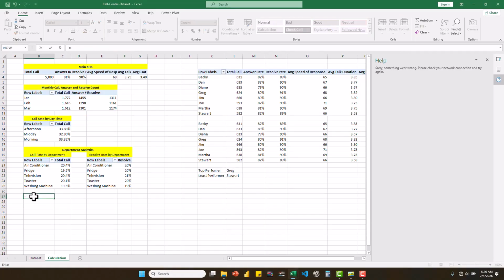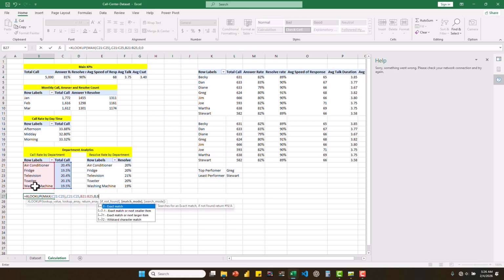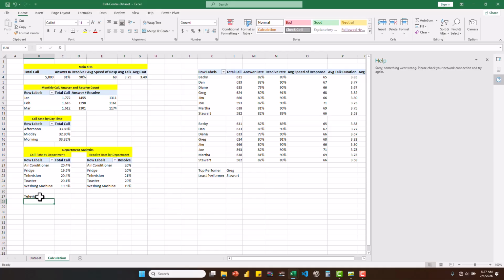Okay, so X lookup. So we are searching for the maximum here from this range. So lookup array, to stay from this range here. So the array we want it to return this here, return 0. Then also the match mode, we want it to be exact, and we want 1. So close the brackets, click enter. Okay, so that's that.